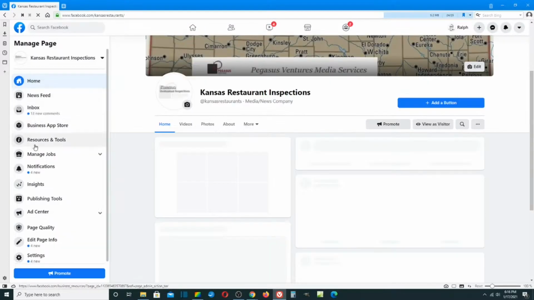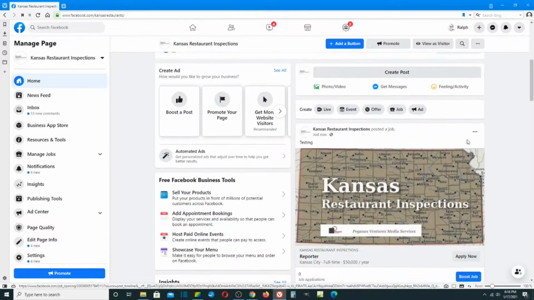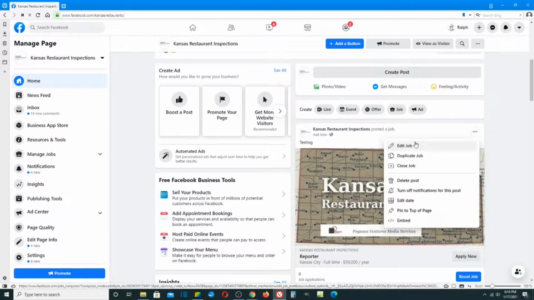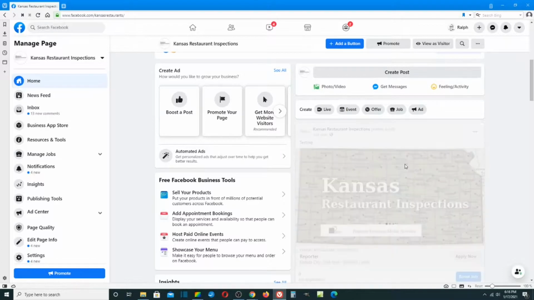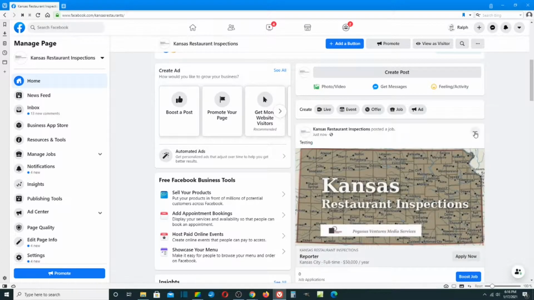And when I want to close the job, I just click it. And because this is not real, I'm going to go ahead and delete the post. I don't want people seeing it. And that's it.